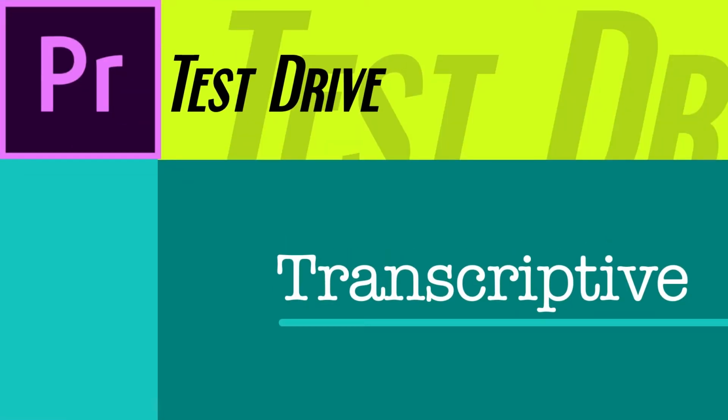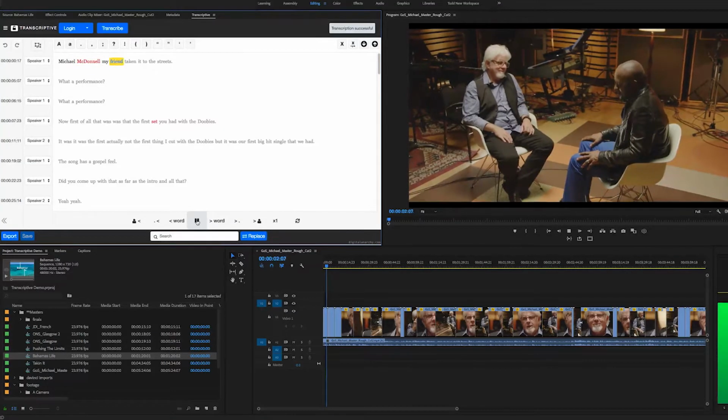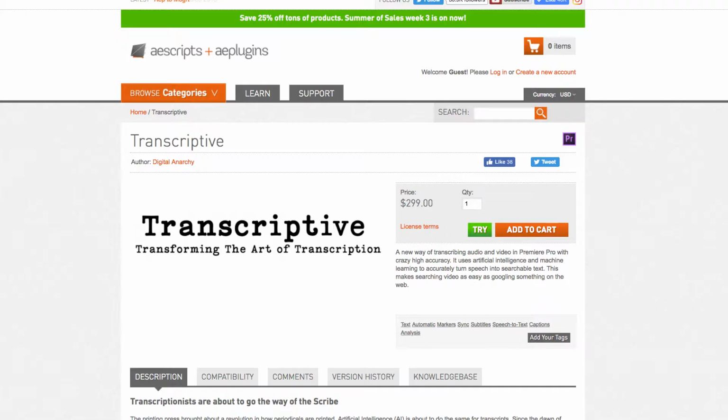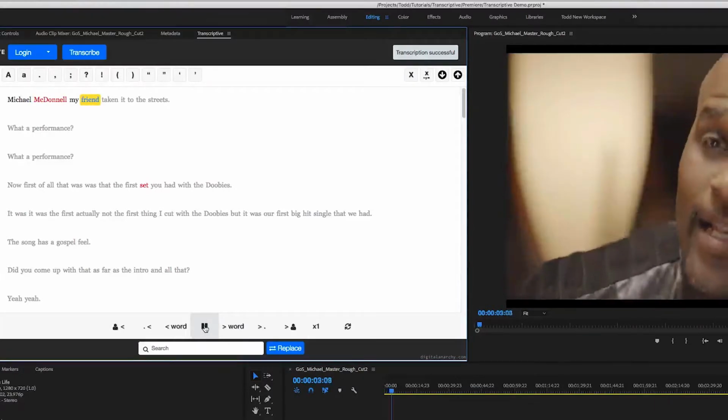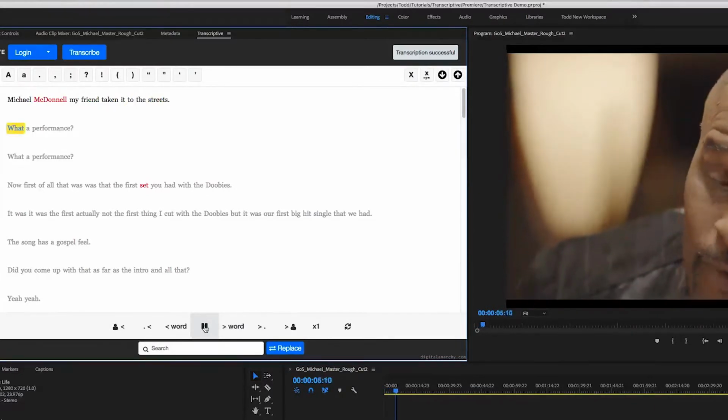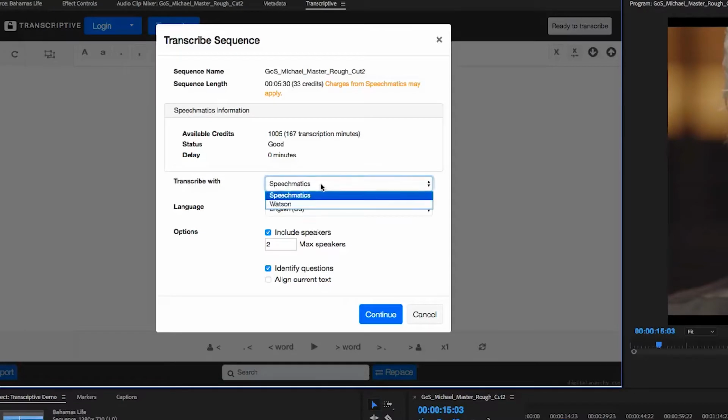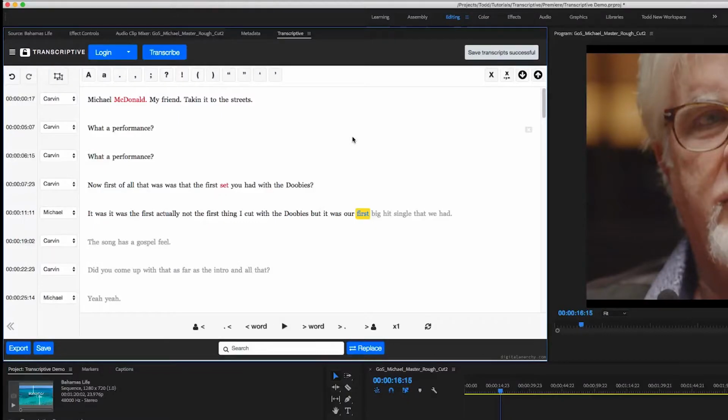Today on Premiere Test Drive, we're taking the plugin Transcriptive for a spin. Transcriptive is a new tool from Digital Anarchy available on aescripts.com that allows you to take transcriptions and link them to the media in your project. It provides a seamless way of sending your material to a professional online transcription service in the background and returning it in minutes, loading it into your project.